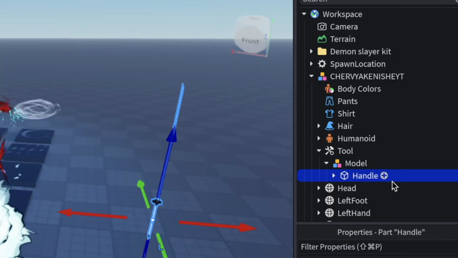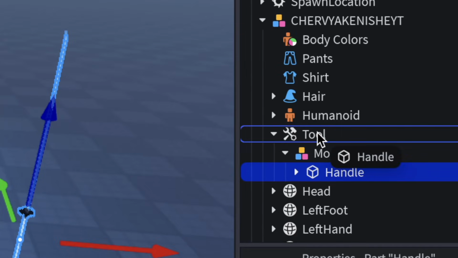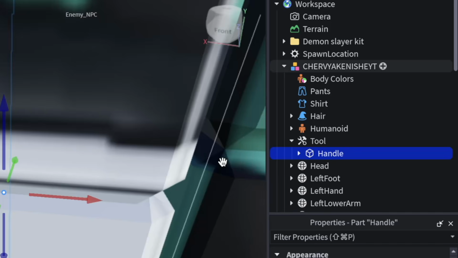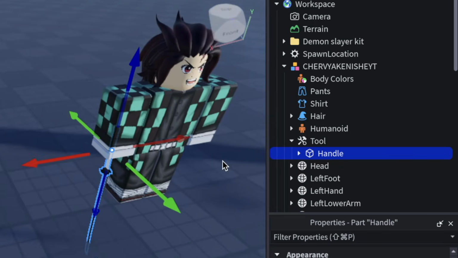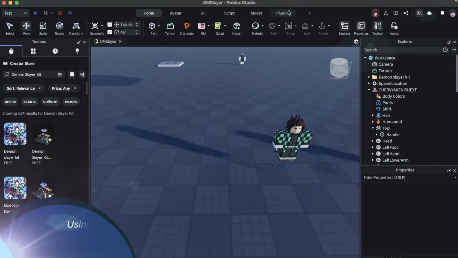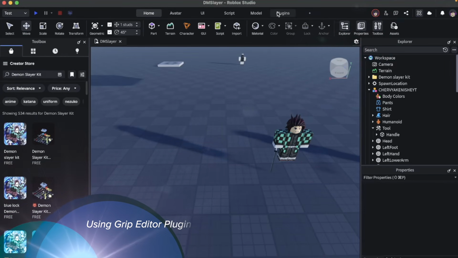Inside the sword model, you'll see a handle part. Move that handle directly under the tool object, then remove the empty model folder. Now the sword tool is ready. The sword attaches automatically, but the position is incorrect, so we need to align it using Grip Editor. Go to the Plugins tab and enable Grip Editor tool.